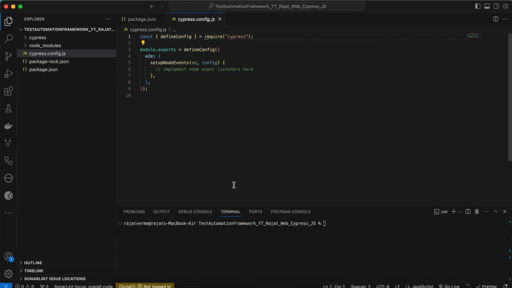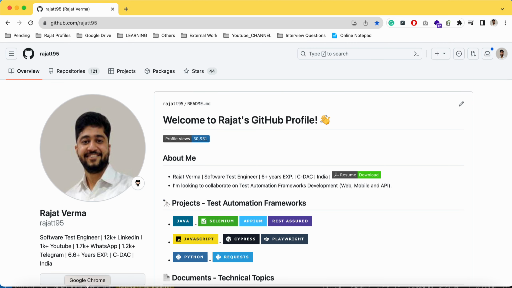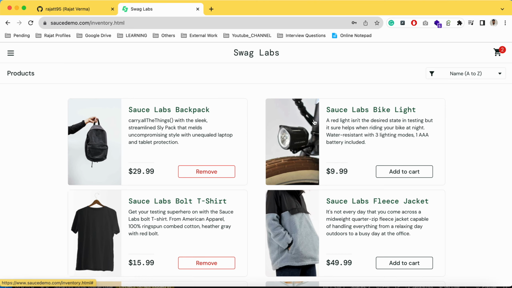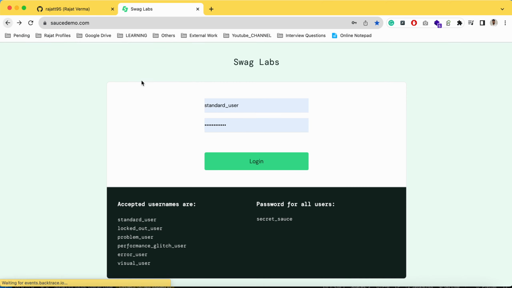In the next session we'll take an application. Let me just open that application as well for you. Just a second. We'll be taking this application basically, and we will be putting some data like the credentials here. We'll fill username and password, and we'll click on the login button, and we will validate whether the user is able to log in or not.